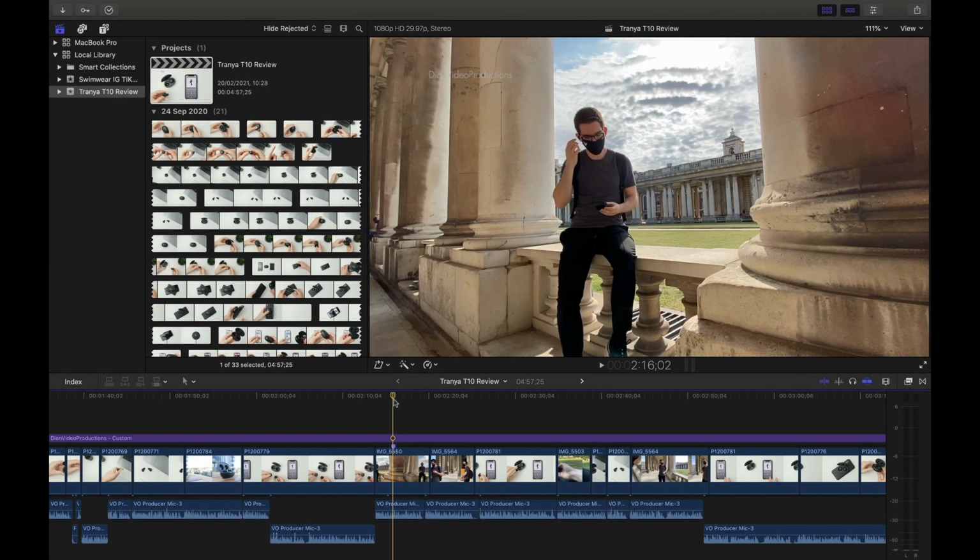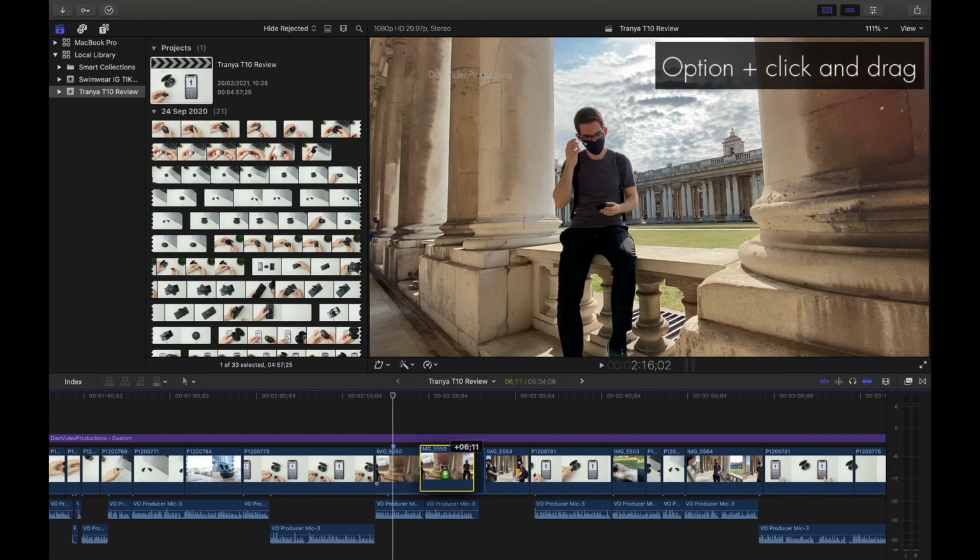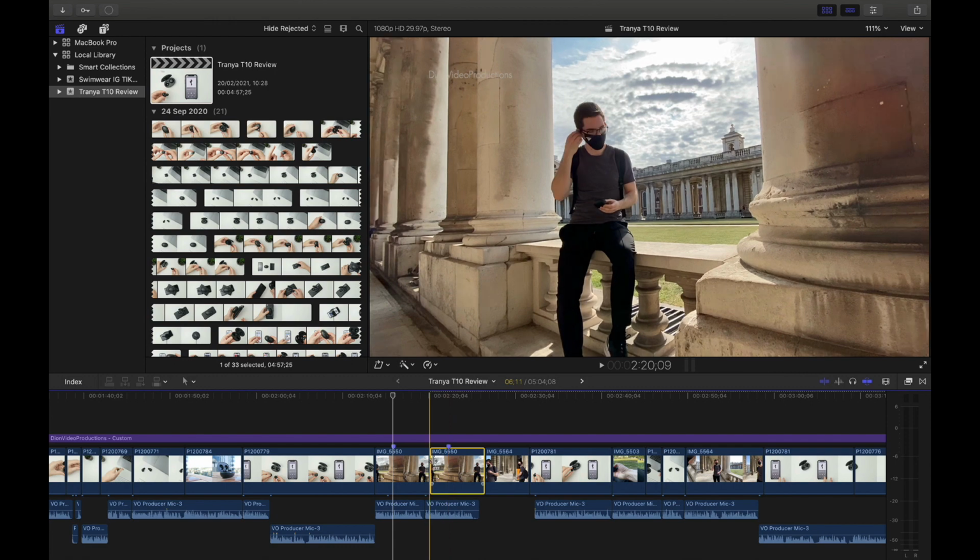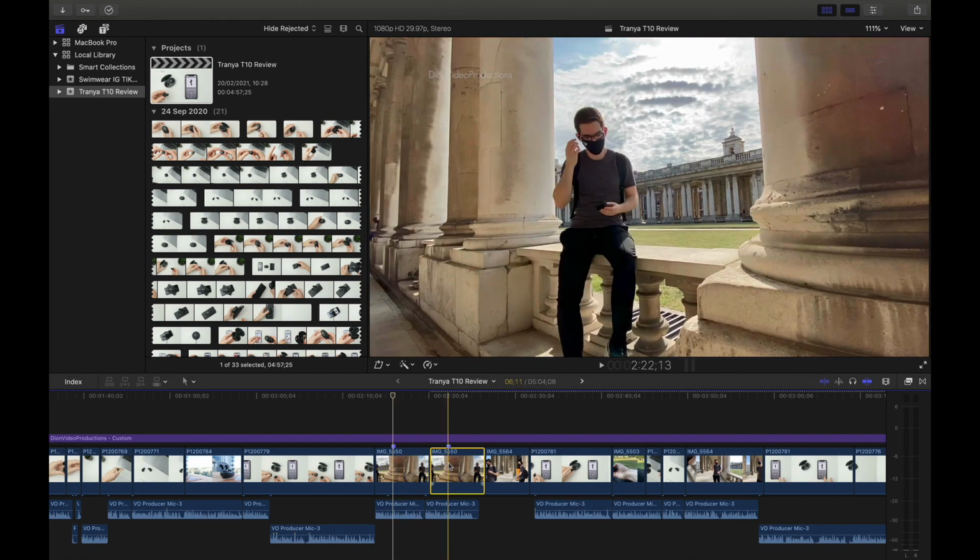To quickly duplicate any element in your timeline, simply select it, and then press and hold Option as you click and drag it anywhere off in your timeline. As you can see, Final Cut will then automatically copy and paste a duplicate of whatever element you have selected.